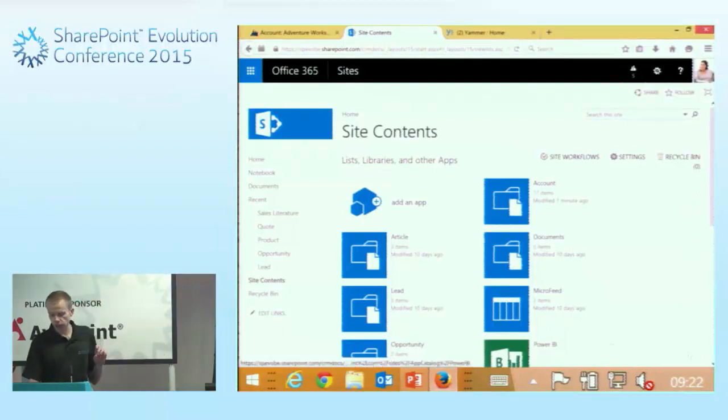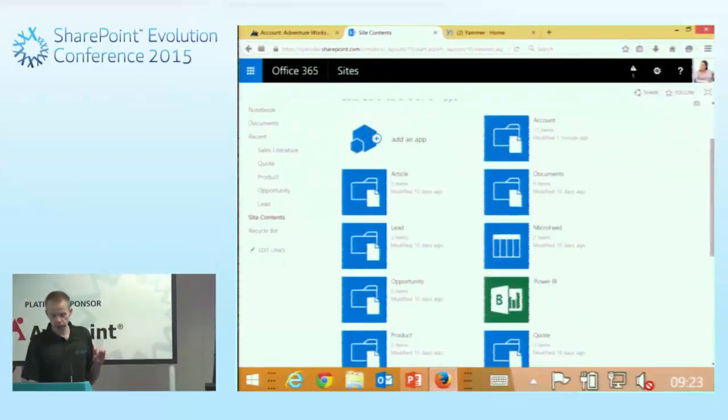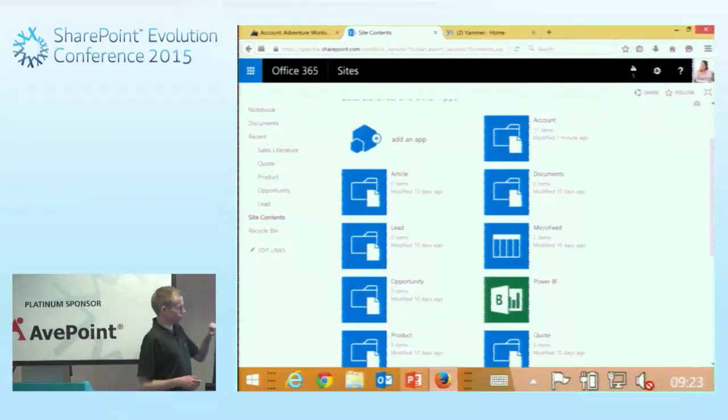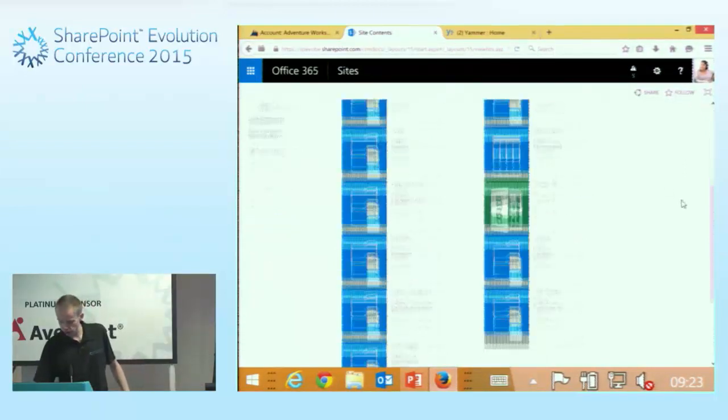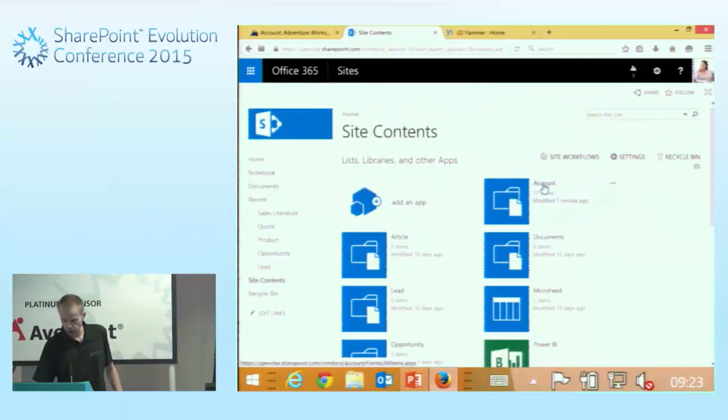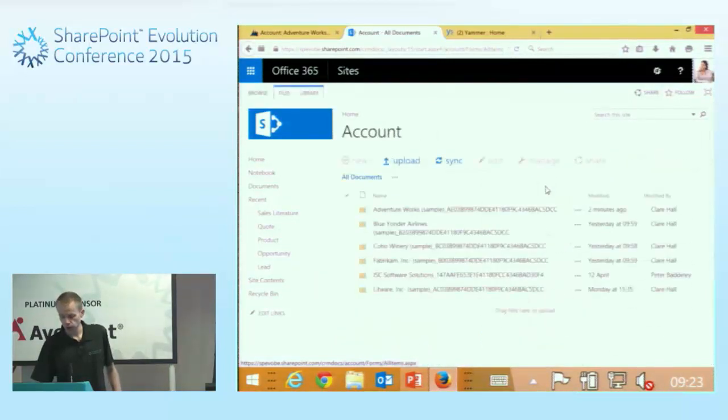What that actually does, when you first set it up, is create a number of document libraries matching the record types in CRM. So we can see account up there, we can see lead, opportunity, product, quote, and if I scroll down the screen, we'll see some of the other ones as well. So I go into account. Now there is a different way to have this working as well, which I'll go into in a second. And if I go into account, you see this.